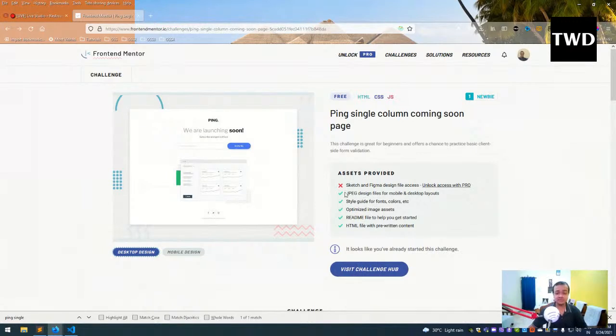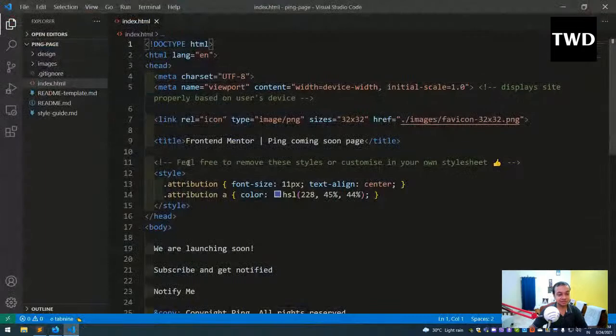But only these jpg files are there, but Sketch and Figma files are not there. They're in the pro version. We don't even require them. A lot of the time we can work with this jpg design file. So let's get started without wasting any time. I have already downloaded it, and I have extracted it in Visual Studio Code. So this is what they have given.